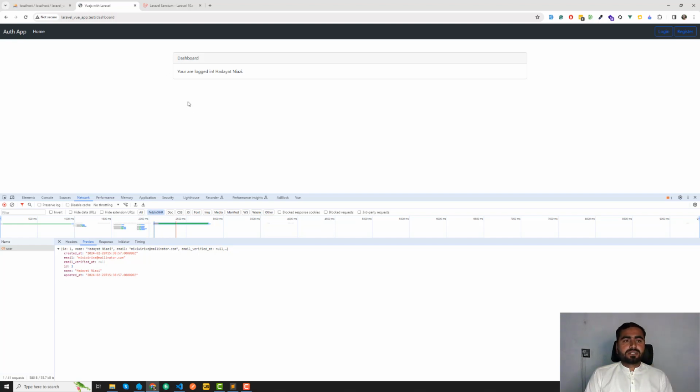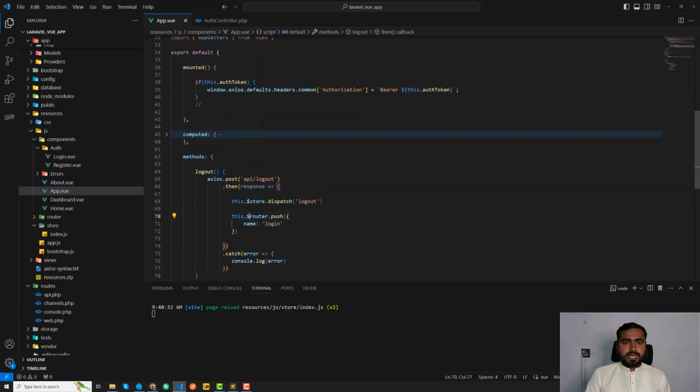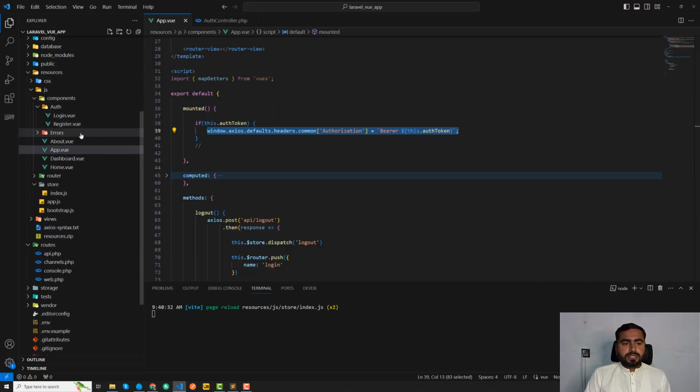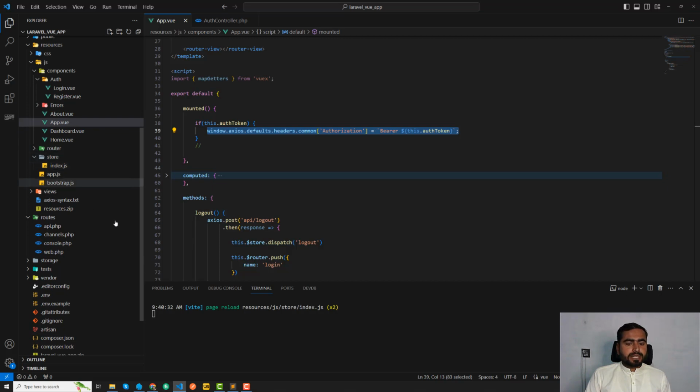Why is it happening? Because my Axios is not attaching the header, so we need to somehow change our Axios state whenever we are loading our component, right? At that time we are mounting this and we are setting this in the Axios header, but this wouldn't work, right? So we need to create an Axios interceptor to make this work.